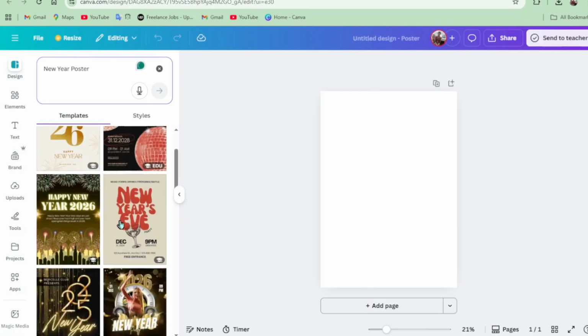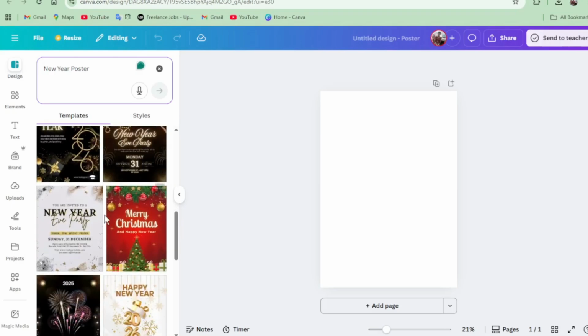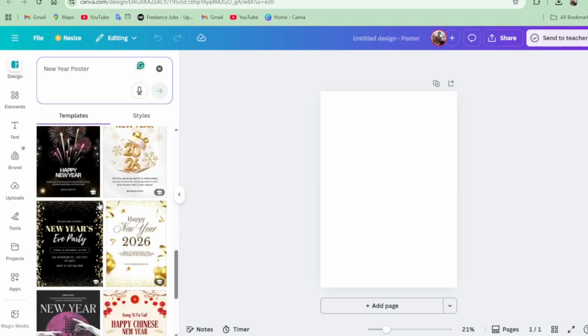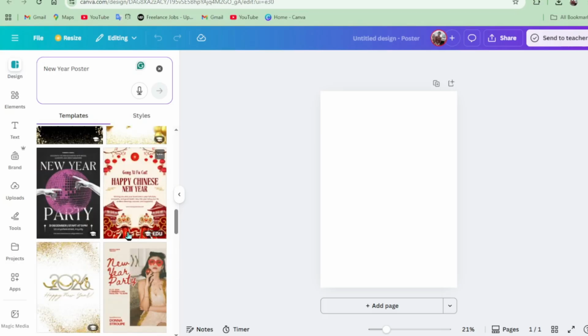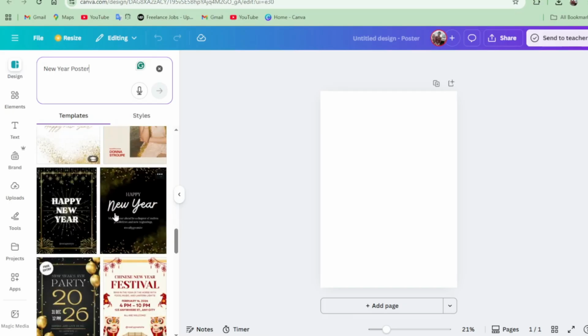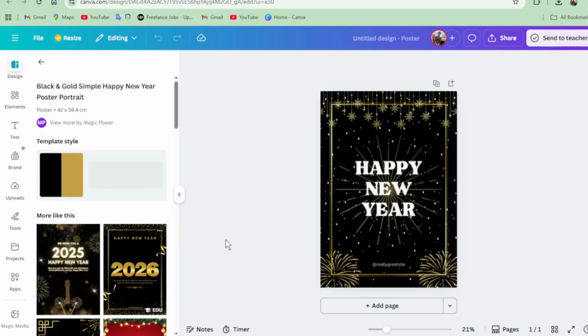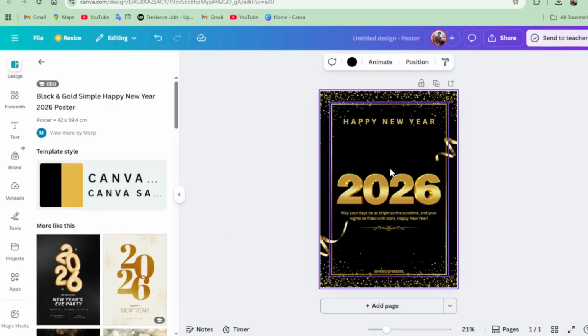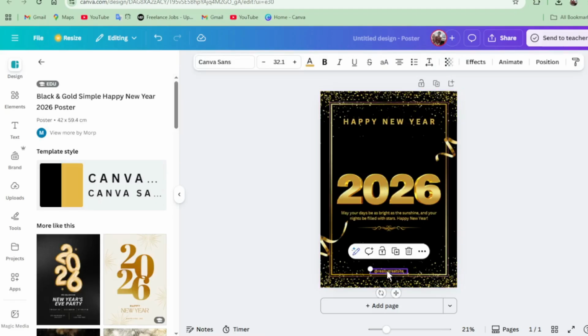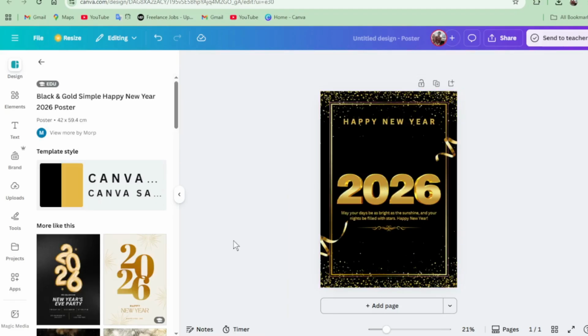Then you will find lots of free templates you can use and customize, ready for posting. But if you want to customize more, this is available. Happy New Year, wow, this is good. Then this one is also good, 2026. Yes, so if you do not like it, just design your own way, this is available.